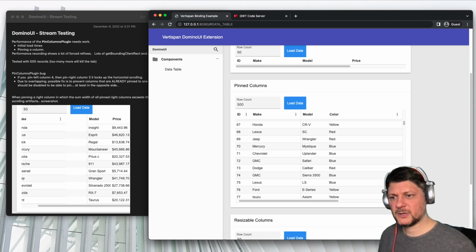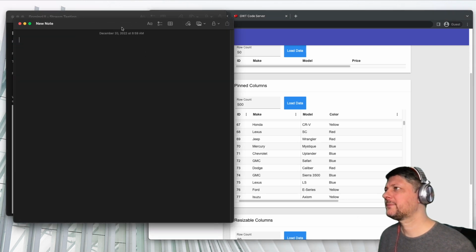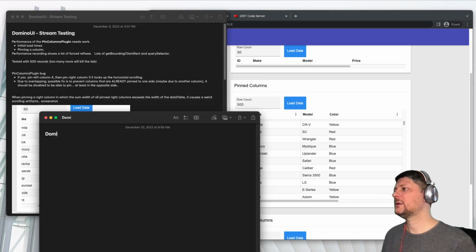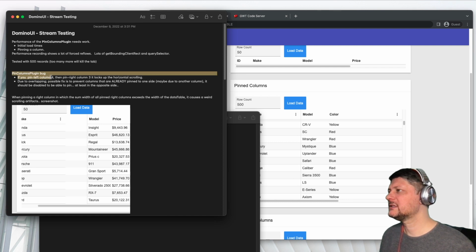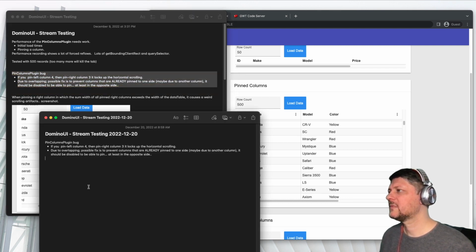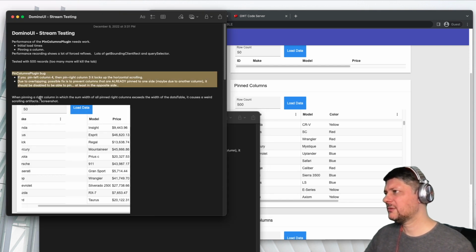So I'm going to create another note. This is going to be Domino UI stream testing, and this is for December 20th. So this one's still an issue. When pinning a right column in which the sum width of all pins exceeds the width of the table, it causes weird scrolling artifact.